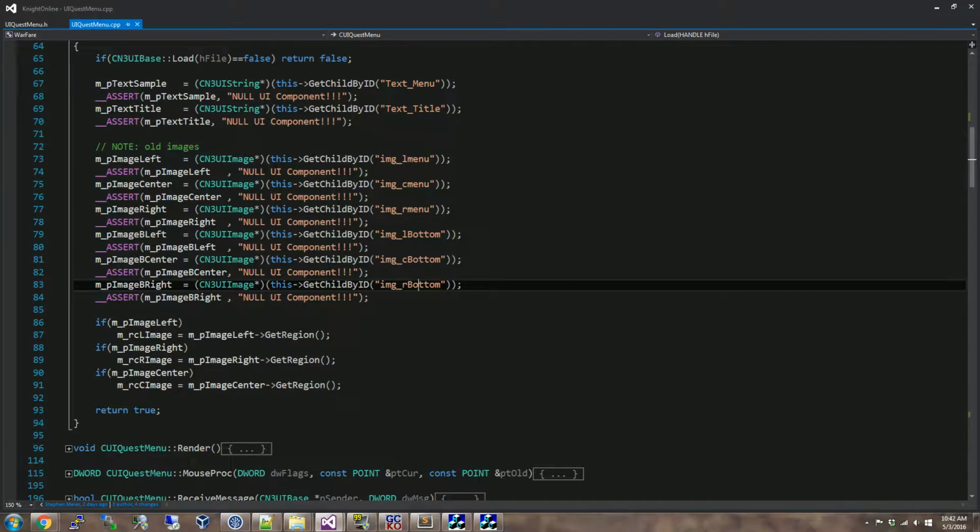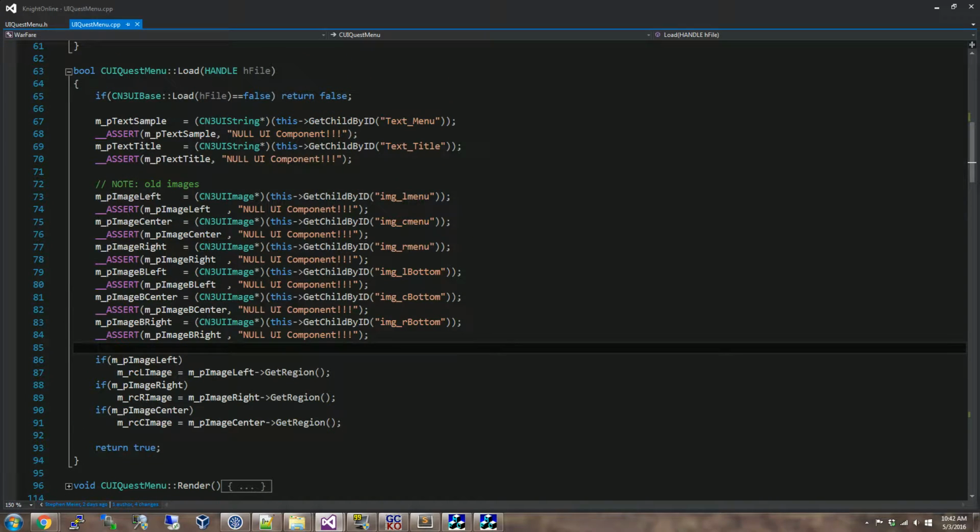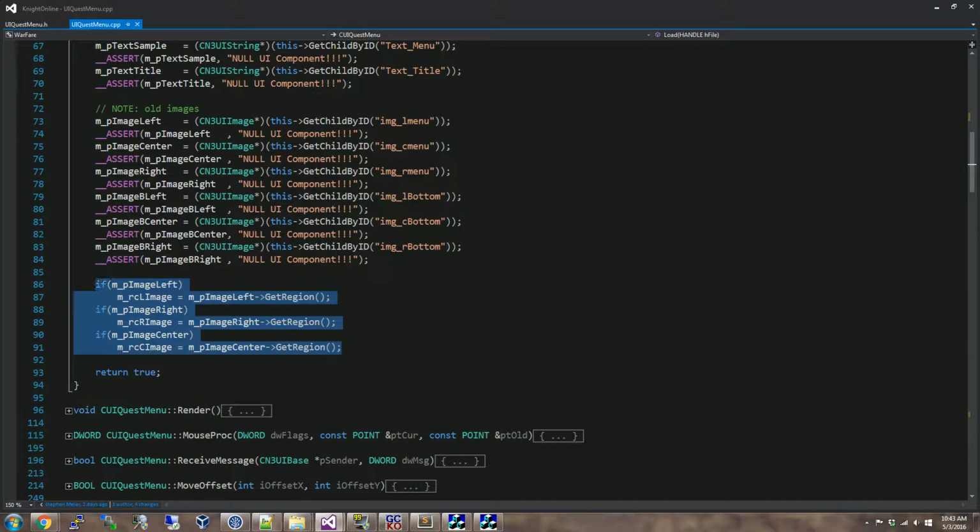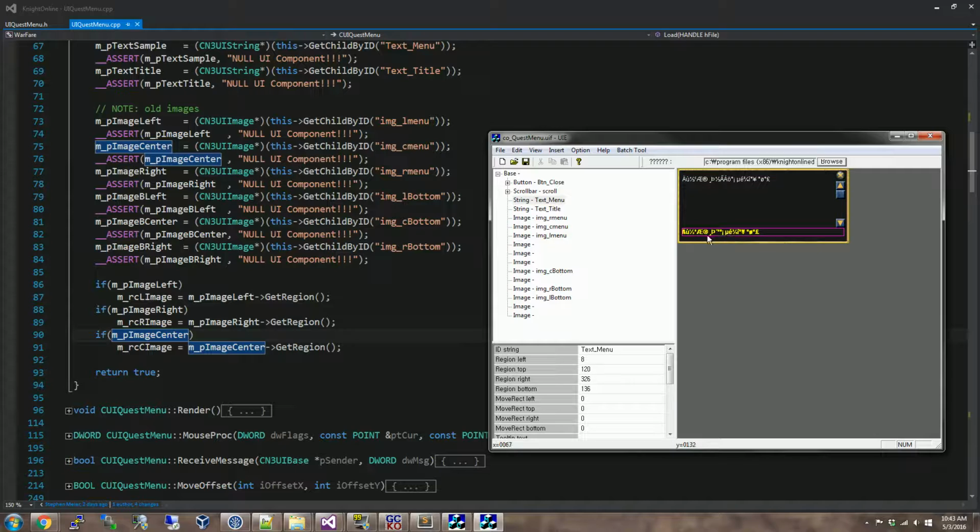Okay, so now we have access to all of these objects, and we can modify properties of those objects and the way that they're being rendered, so on and so forth. Here at the bottom, we're basically saying if we have these pointers to these images, and so image left, image right, image center are the 3 images that are behind the text object, the text option, which the player can click on.